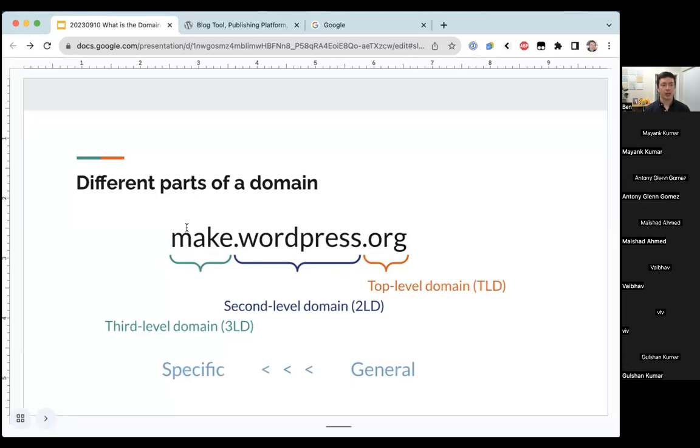So when you look at a domain, different sections are divided by dots or periods. The section at the far right here is called the top level domain or the TLD. And then the next section here is called the second level domain. And then you have third level domain, fourth level domain, fifth level domain, etc. So you can have as many domains go down to the left, but the section on the far right is called the top level domain. The top level domain is the most general part of the domain, and the further left you go down, the more specific it becomes.